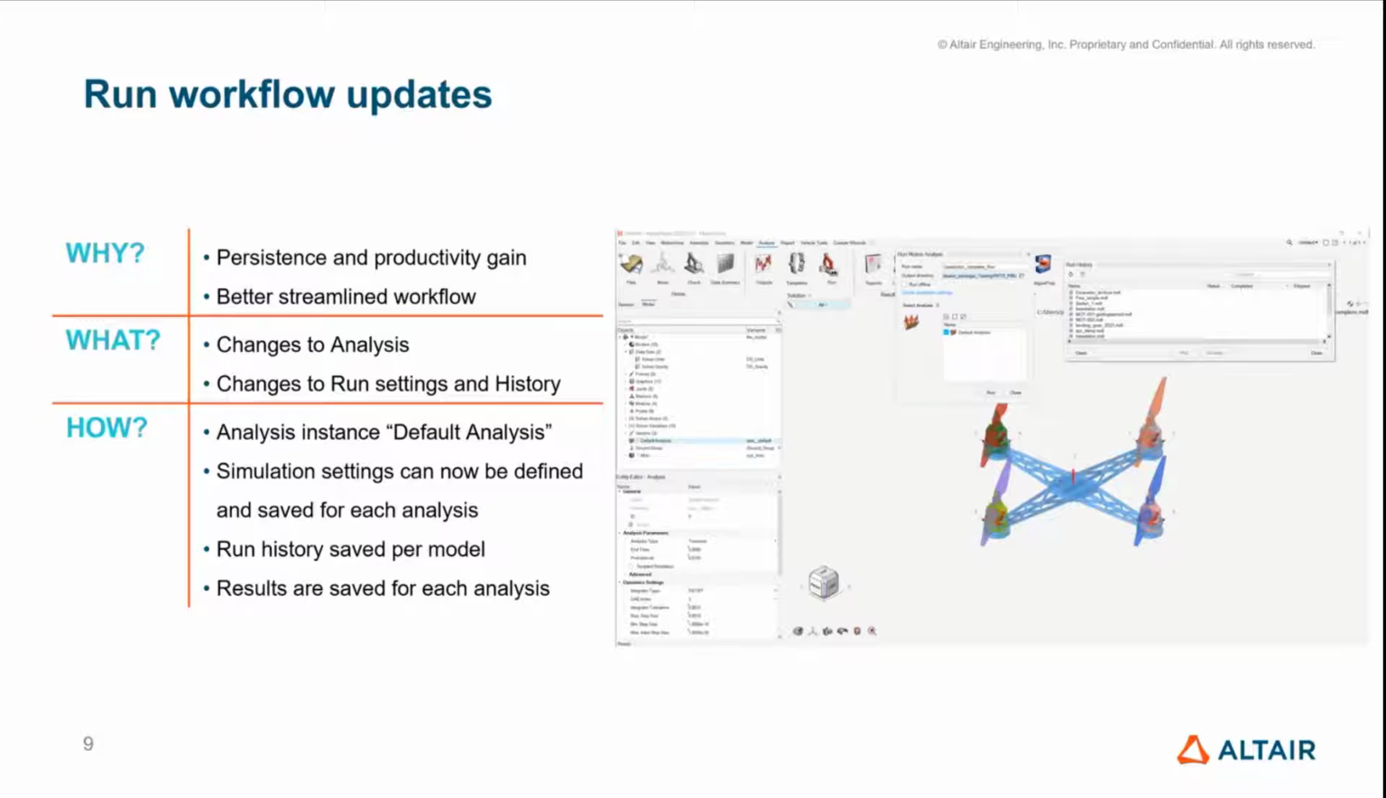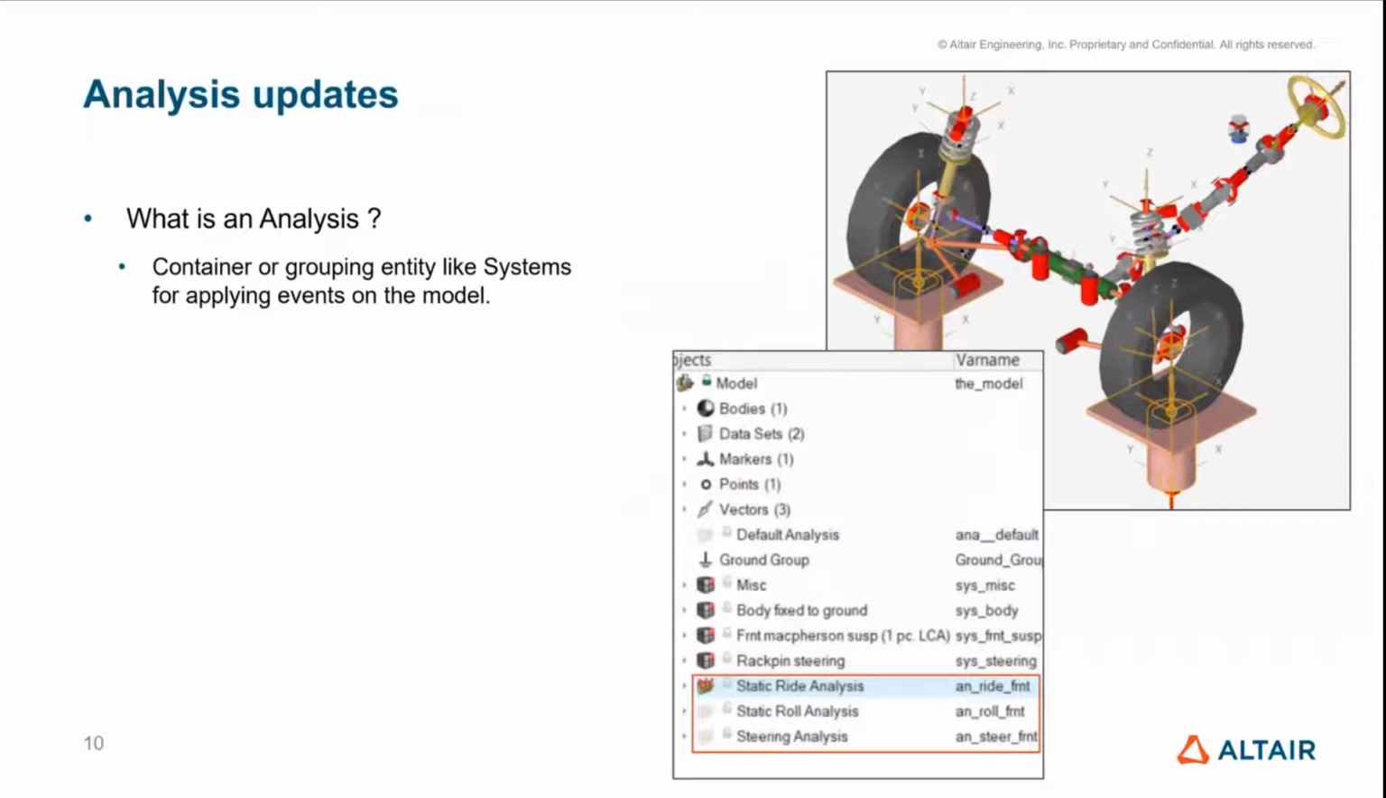Moving on to the run workflow changes. The solve and post-process steps we generally refer to as run workflow. We have some updates here. The changes are mainly in the analysis entity and run settings dialogues. So I'll elaborate on each of these items below.